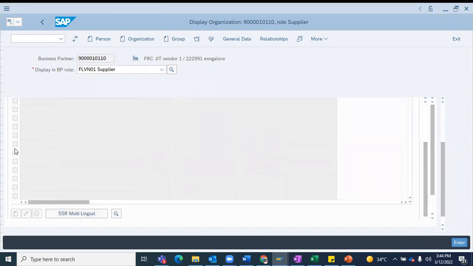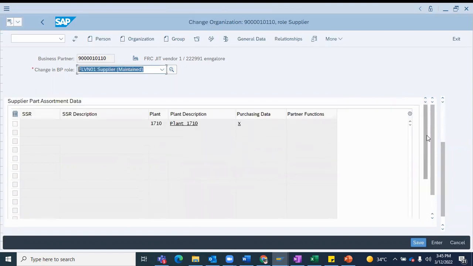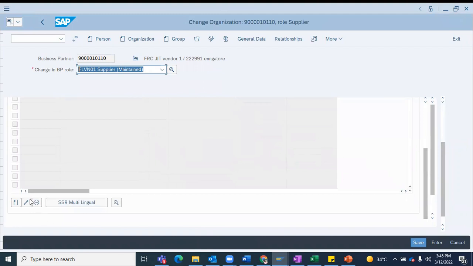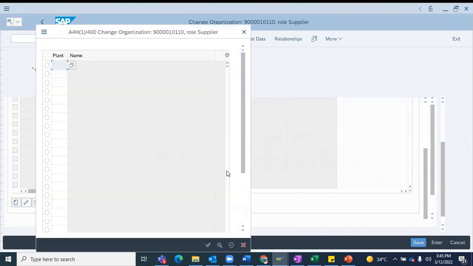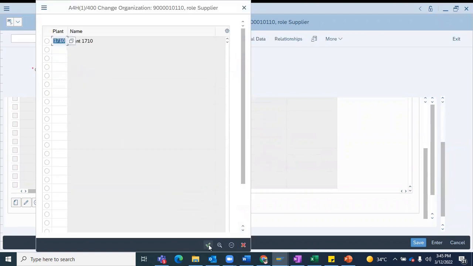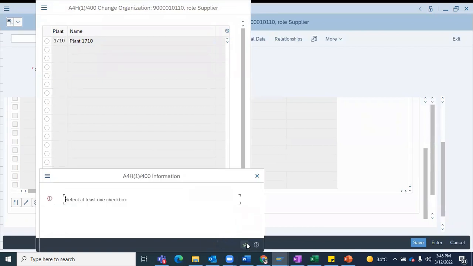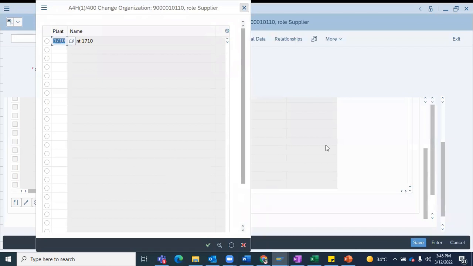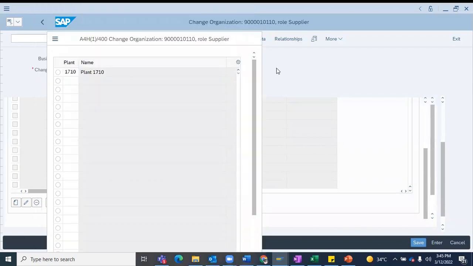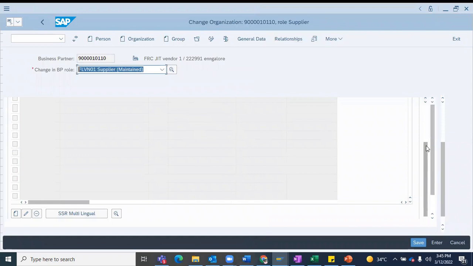Come here, and we have this check mark. So if I go to change mode, here you will be able to see now in the purchasing view, I'll go here and go to create. Okay, and I give my plant 1710 and check this and go here. Okay, and then give me a minute. Okay, go up.